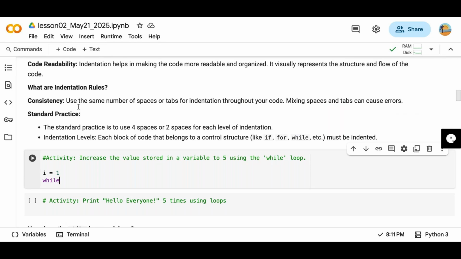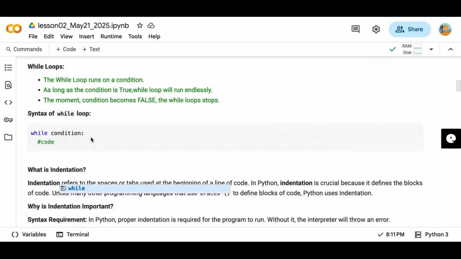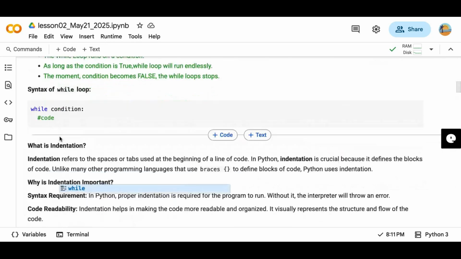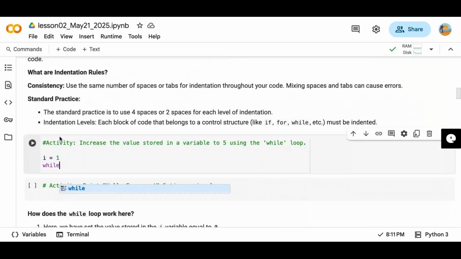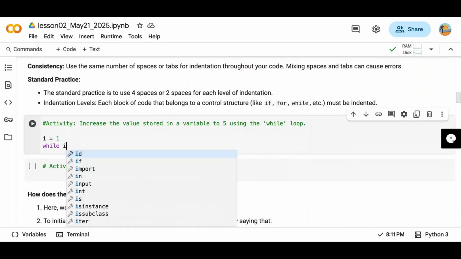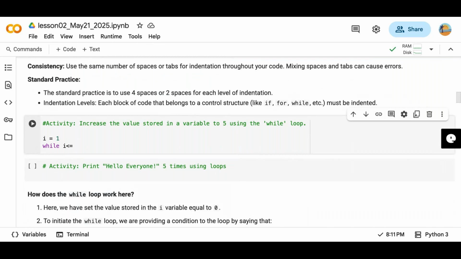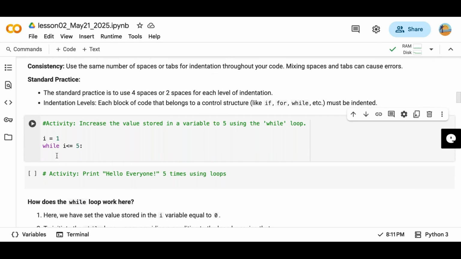So we can see the syntax: while, and then I have to give the condition, and inside it I have to write the code, right? So while I less than or equal to 5, so I want numbers from 1 to 5. Colon is part of the syntax. If I press enter, by default I'm inside the while block. So that means this 4 spaces here, you see the dots here, this is the indentation.